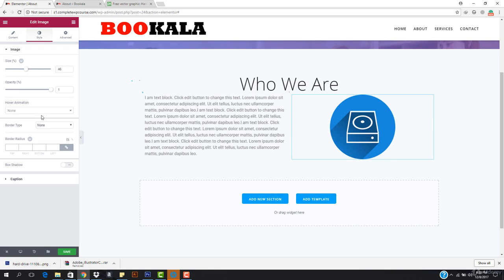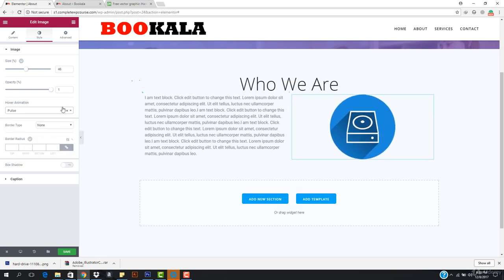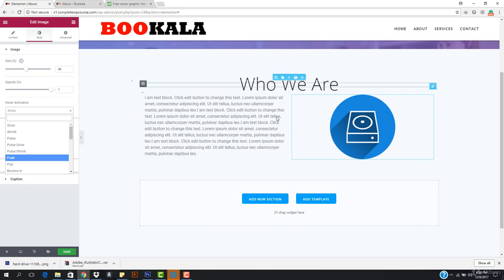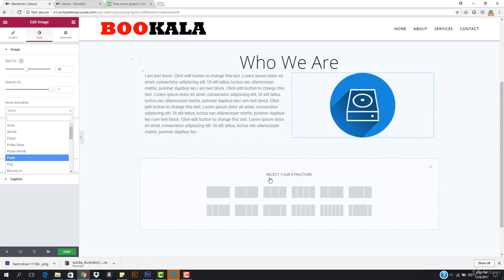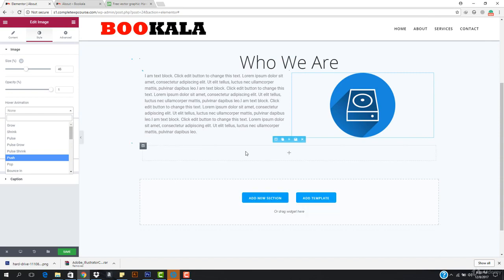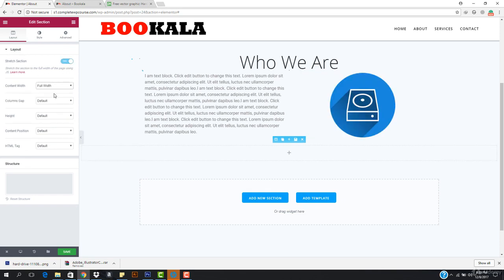Okay. Everything looks cool. So you can go with the hover animation, so you can go with the pulse, or you can go with the grow, but I don't think so if animation looks cool. So you can see our who we are section looks pretty well. I want to add a new section, and my new section should be the full width. Okay, what I want right here, I want to just come here to edit section, and I want to stretch this section. I want this section to be full width.